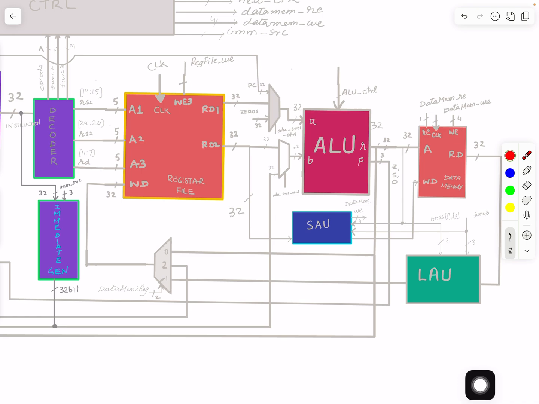Storing, as you can see, you have a 32-bit data coming out of the register file, and you want to store it in the memory. Okay, so address is here. What you can really control is write enable.